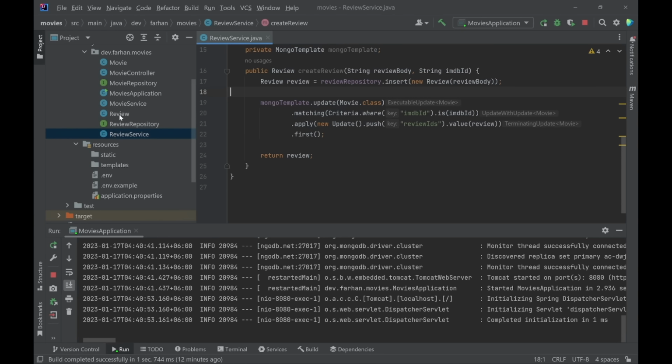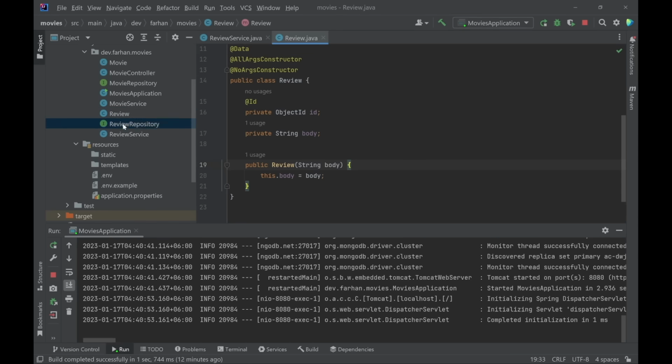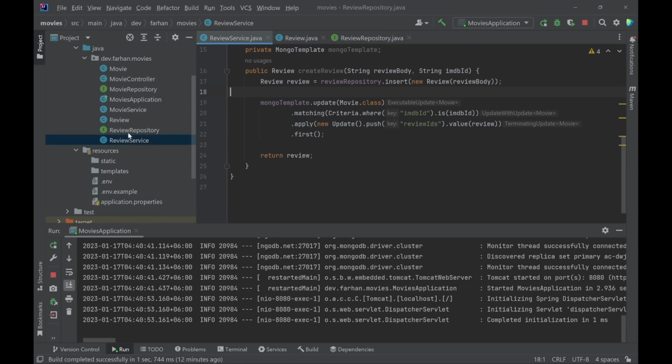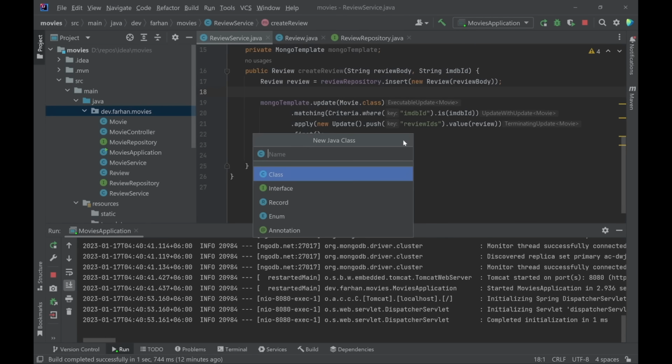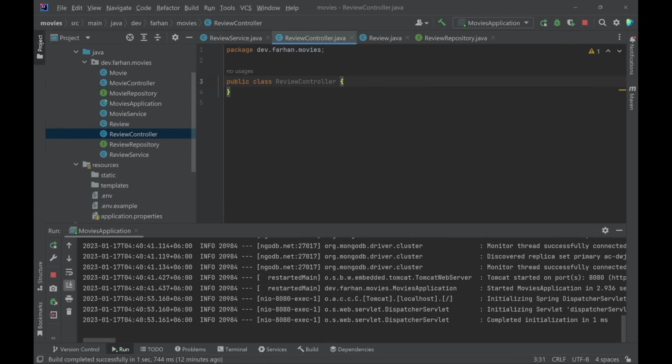Our review class is fine, review repositories, review service. Yeah. Now let's create a new review controller. And inside this controller, we will have only one post method. Now you may think, why only a single post method? How are we going to get all these reviews that are associated with a movie? I'll show you how.